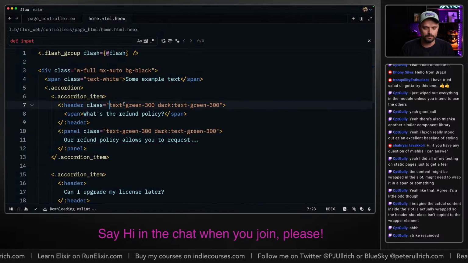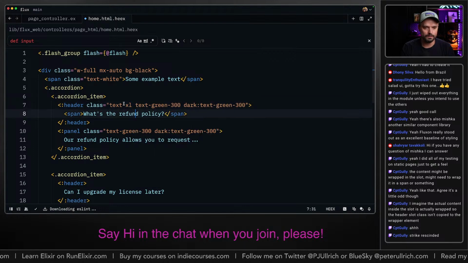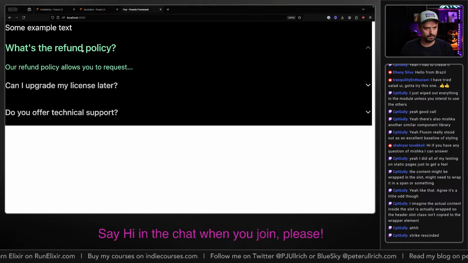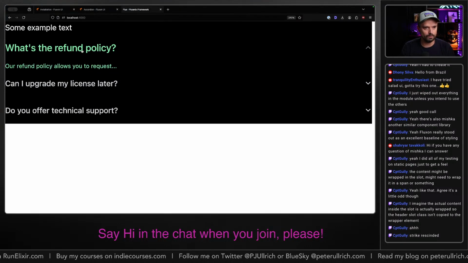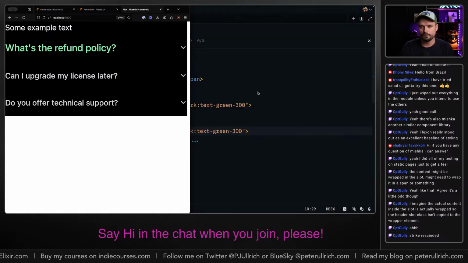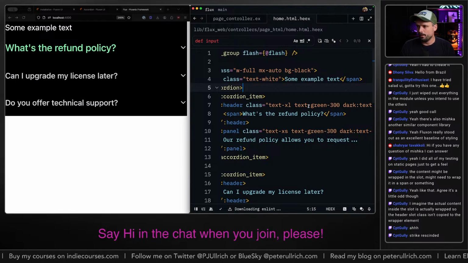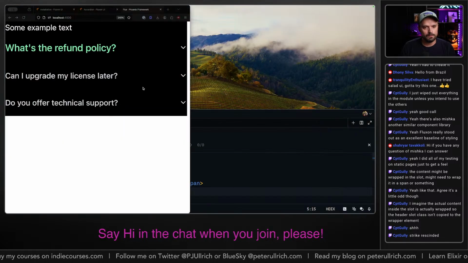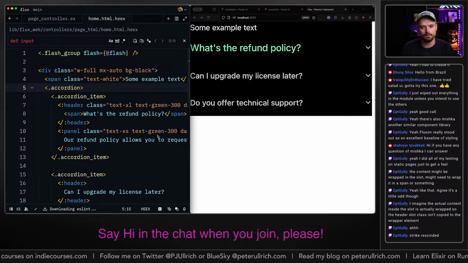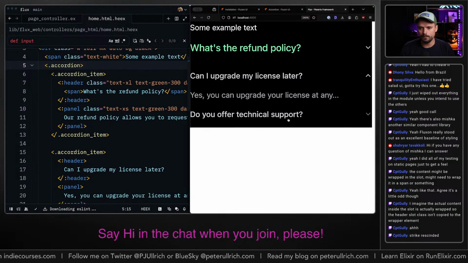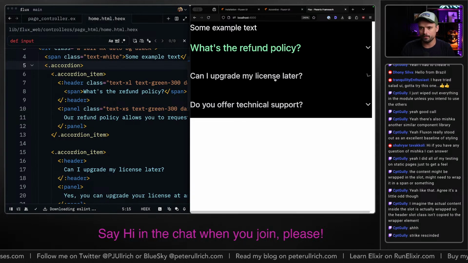Okay, so if I wanted to make this a text extra large and this a text small, does this work? Looks like it. Yeah, okay. So maybe this is better for you to look at. There we go. This is already pretty cool, because if I open one, the other one closes. That's all this functionality.